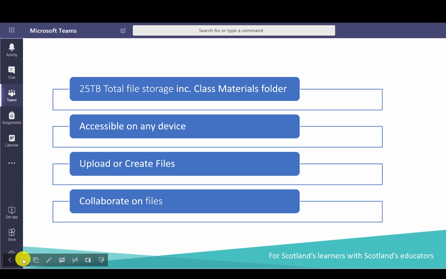Each team has a maximum storage in Glow of 25 terabytes. This includes all the resources within your class materials folder. It's accessible on any device and you can upload or create files within it. And the same applies for our learners, meaning there's no need for them to have multiple devices.